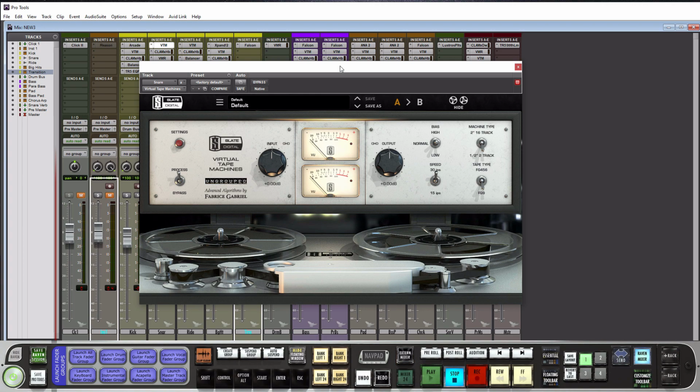So what I'm going to do for you guys to hear this here is I'm just going to play the chorus of this instrumental song with these virtual tape machines bypassed. And then the next time around, I will enable them, and you're going to hear a pretty good difference. So here we go.